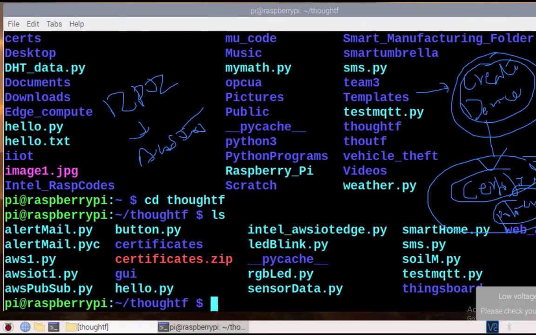Once you create a certificate and policy, then you'll be downloading those certificates onto your computer. Once these certificates are downloaded, you can use them to connect your device to the AWS IoT Core. Remember, without certificates, we cannot connect our device to the AWS IoT Core. So the first step is to create certificates. After creating certificates, you can connect your Raspberry Pi or any other microcontroller to the cloud. I'll be showing you how to do that now.